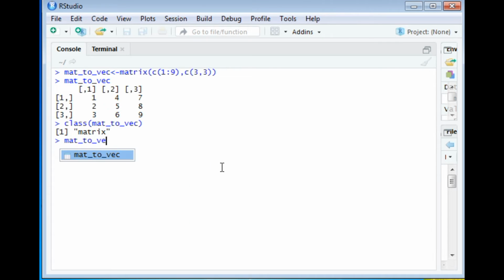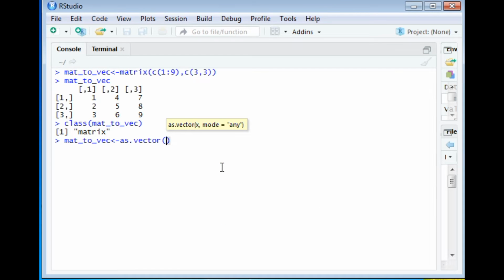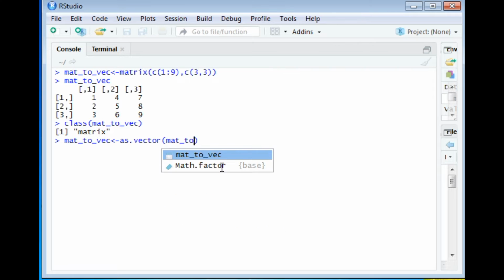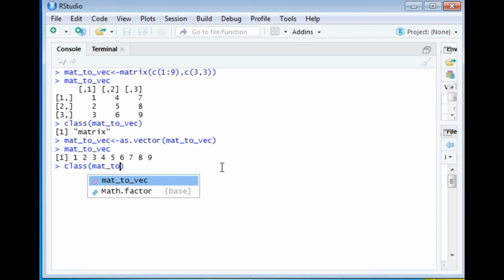Now suppose we have used a mat2vec and we have to use as vector. So this will convert the matrix to vector. So as dot vector will print the vector form of that. So it has printed as a 1, 2, 3, 4, 5, 6. Now when I will see the class, it will give us integer. Yep, see, integer is coming. So this means that matrix is a different data type in R.